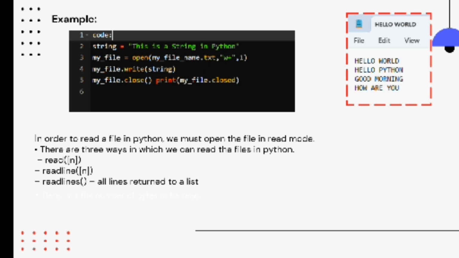In order to read a file in Python, we must open the file in read mode. There are three ways in which we can read files in Python. The first method is read(n). The second method is readline(n). And the third one is readlines(), in which all lines are returned as a list.